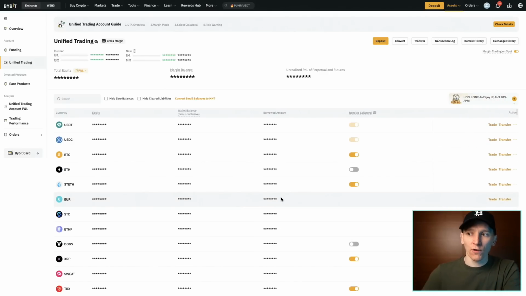You can switch them on and off to use as collateral. If they're on, that means that the dollar value of that asset is going to be used as collateral to fund any positions. So if you've got a few very high leverage risky positions on, any assets in your unified trading account are going to be used towards collateralizing that trade. If you make a big loss, they could potentially get liquidated to fund the losses, right? And so turn these on and off as you want.